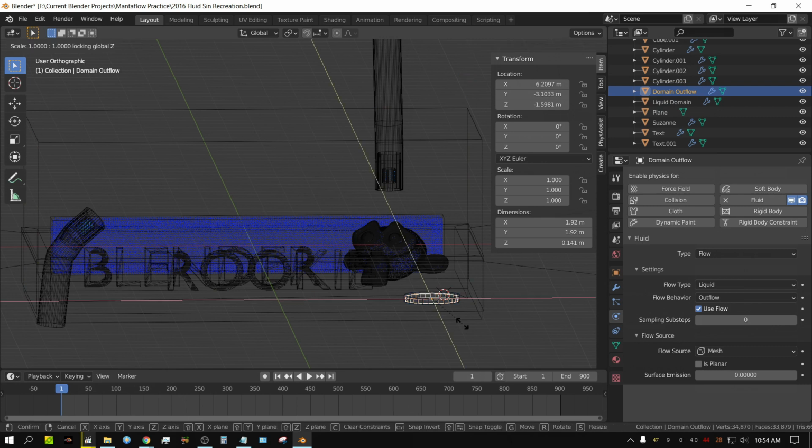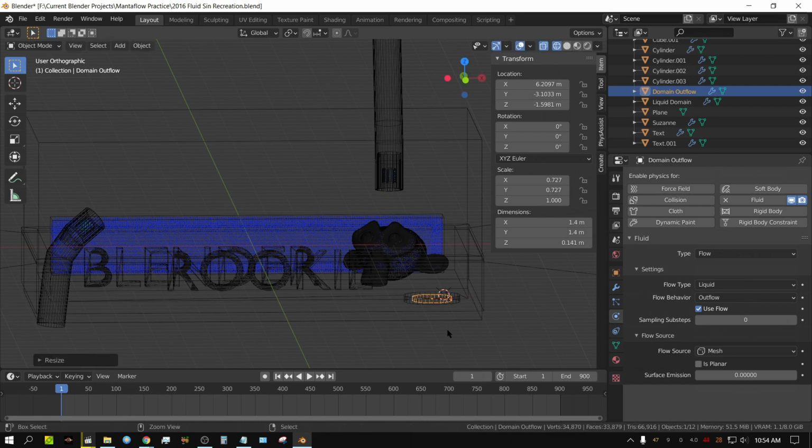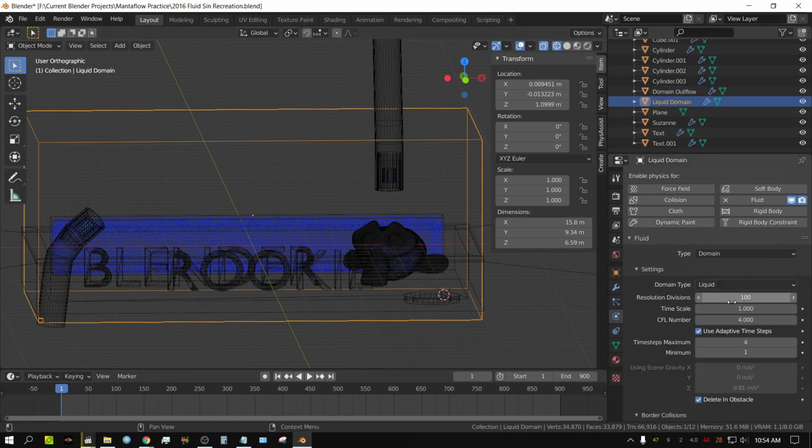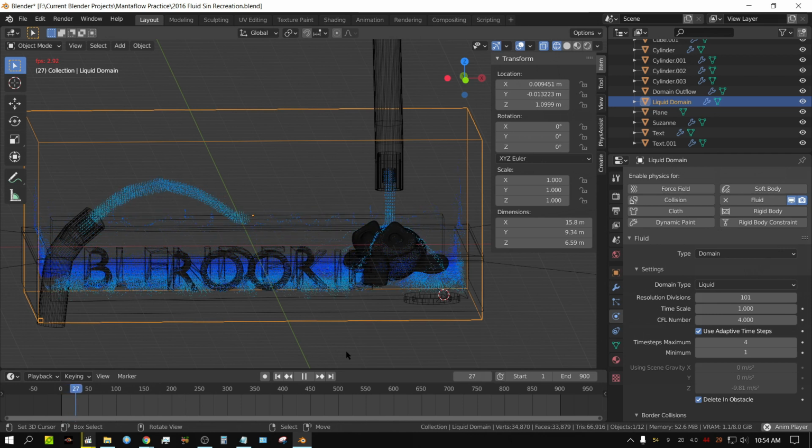Scale, Shift Z, Control A, scale, and go back to the domain 101, and we'll try this again. Again, this is how my generic workflow is. It's not very good.